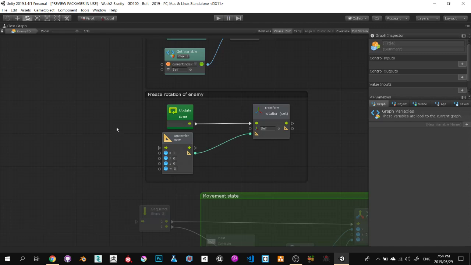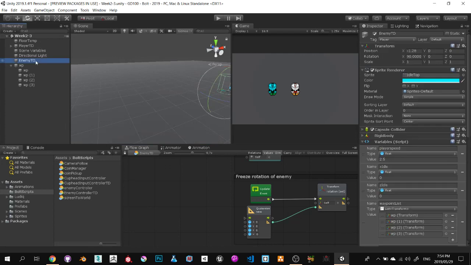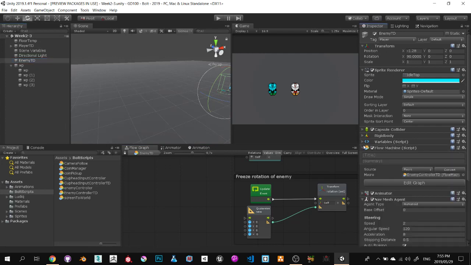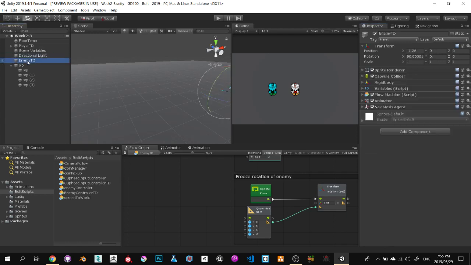We'll leave this as it is because that's not a bad thing. I'm going to essentially duplicate this, what I've got here right now, and you'll see what I mean by what I'm going to do. So I'm just going to duplicate this enemy. I'm going to rename this to enemy TD for top-down sprite.